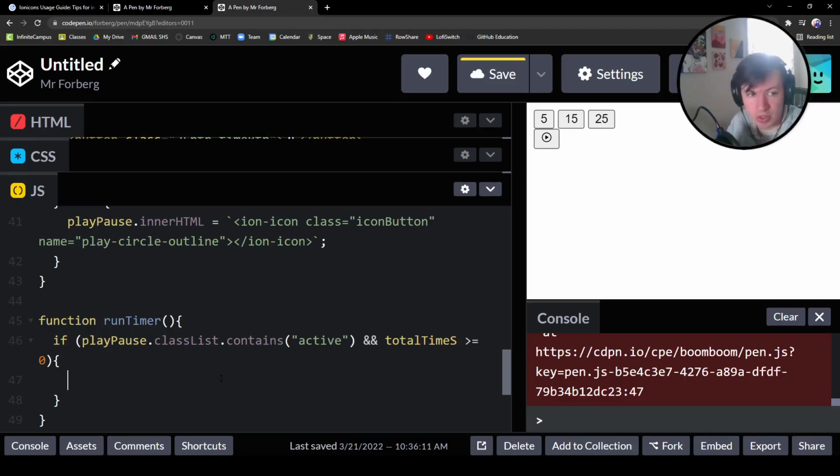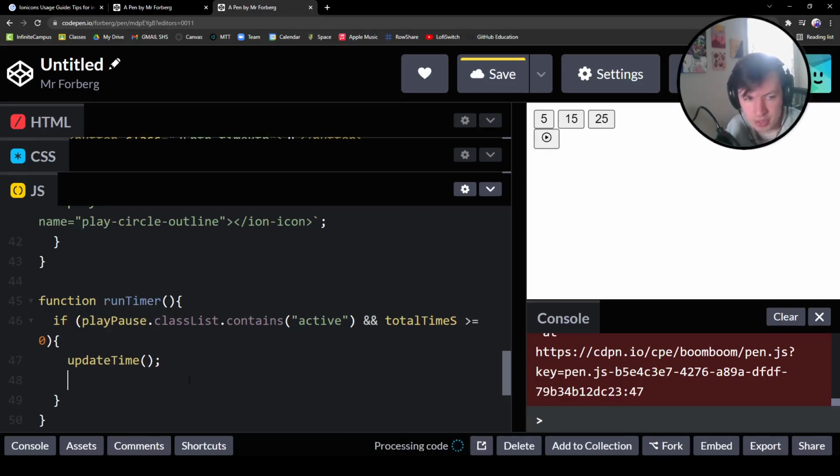greater than 0, what we're going to do, we are going to update time, because we're calling this function again. And then we are going to take our total time in seconds and we're going to decrement it. So we're going to minus minus. So every single time, if this class is active, we've got play pause with the class of active, we're going to update the time and we're going to take a second off.